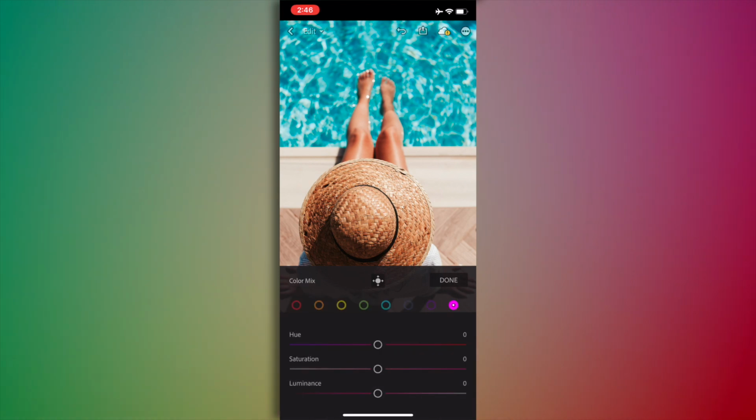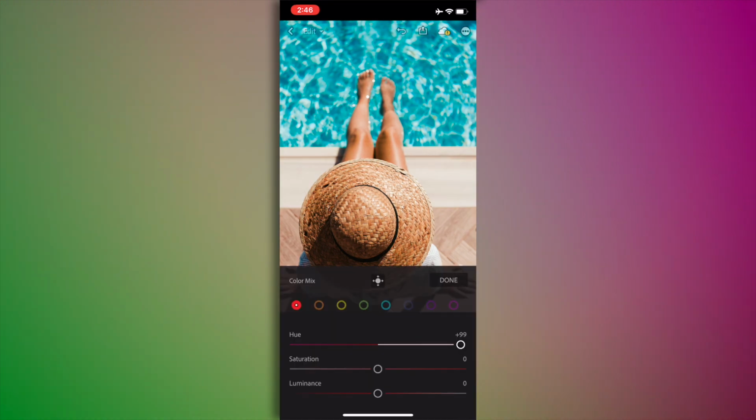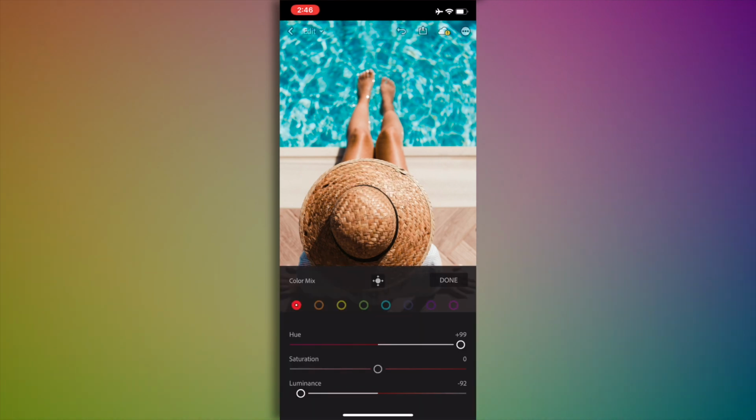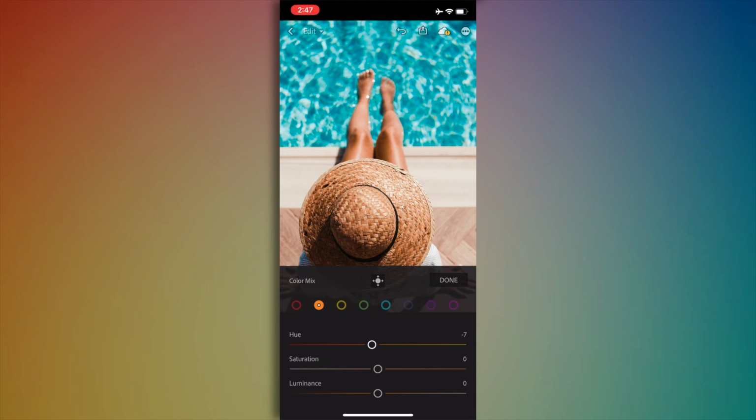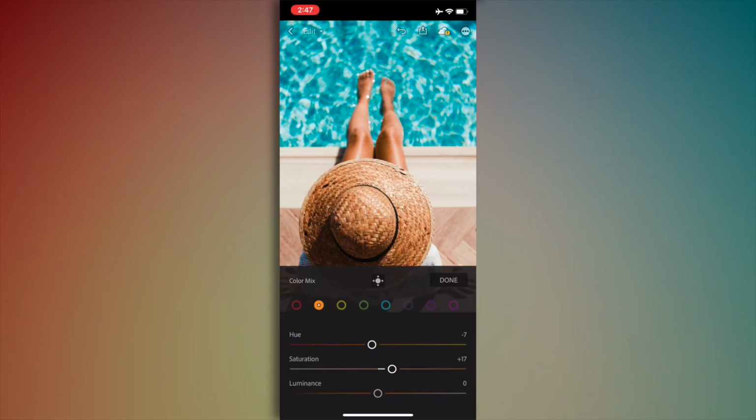Then we're going to go over to our color mix panel. So we're going to start off with our reds. We're going to raise the hue right up to about a 99. Our saturation, we're going to leave where it is. And our luminance, we're going to drop right down to about a minus 22. Then we're going to come over to our orange. Let's go to a minus 7. Saturation, not that much. And then our luminance to a minus 26.